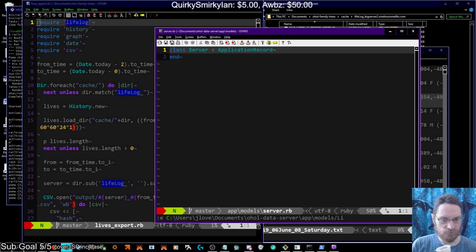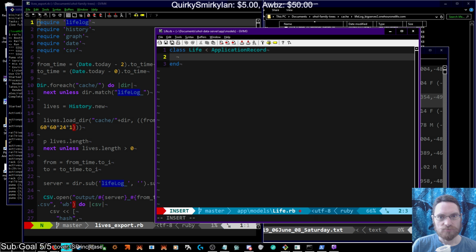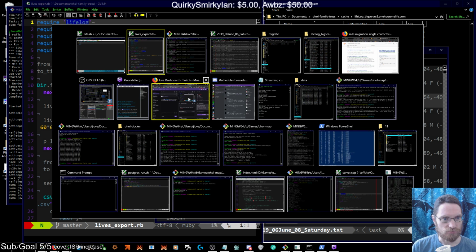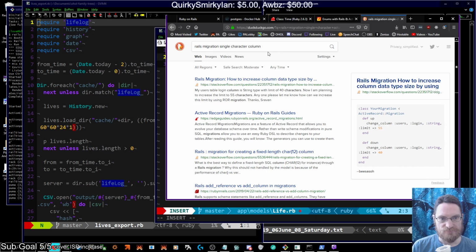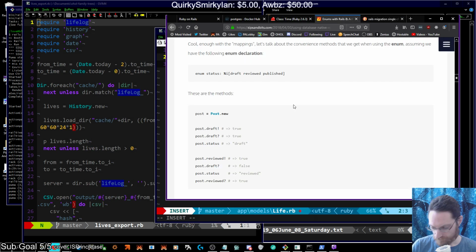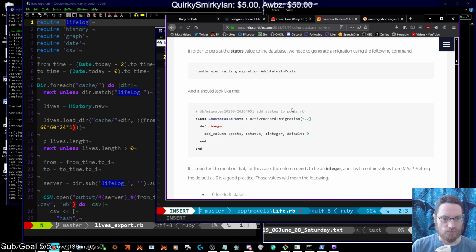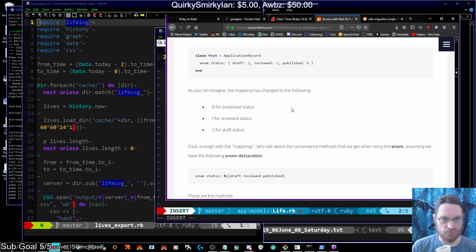Models. Oop, no, file. And one of the things we wanted to do was enum. So that's your basic integer enum.